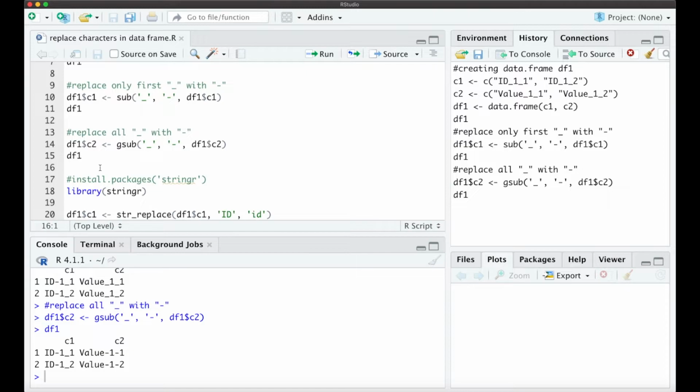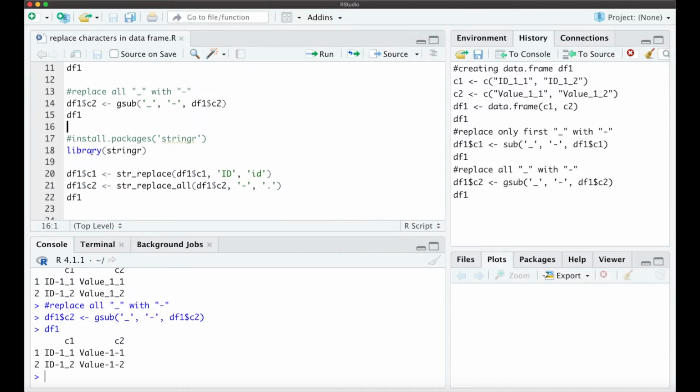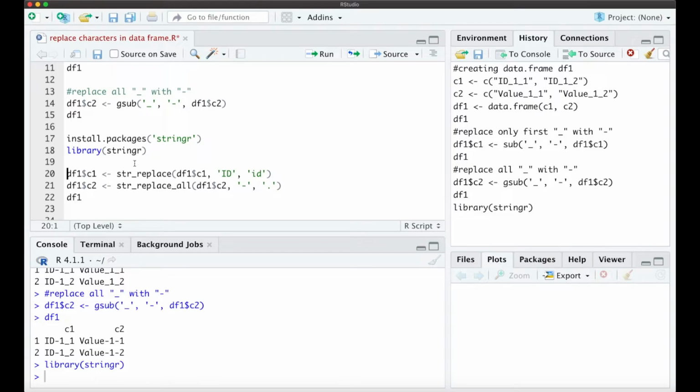Another way to do the same thing is to use the stringr package. So first you install the package. I won't do that because I already have it. And then you just load the package with library. And then what we can do, we can use the string replace function and the string replace all function.